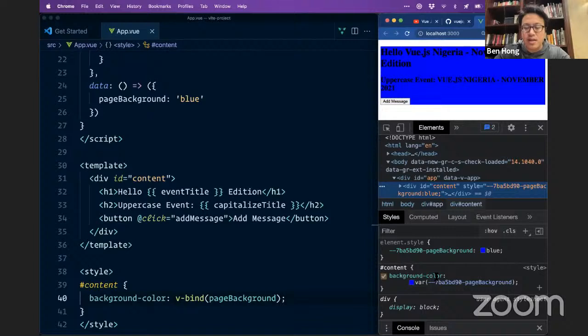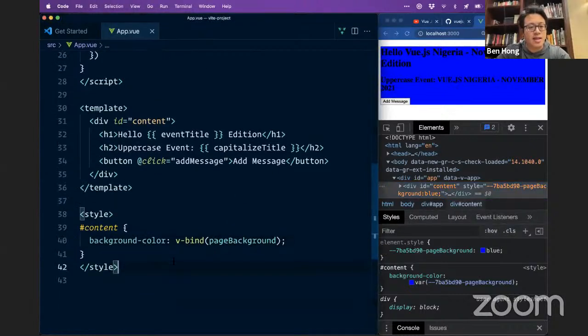Well, we can see here that Vue is actually going in and dynamically replacing and creating a CSS variable called page background that's prepended by a hash to ensure that nothing ever conflicts with it. But what's beautiful about this is that now all of a sudden we can use CSS for what it's best at, which is cascading, specificity, and sharing styles.